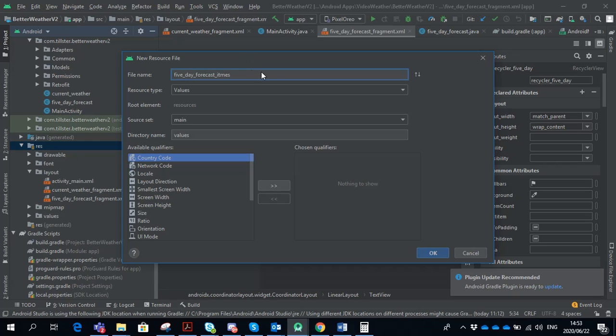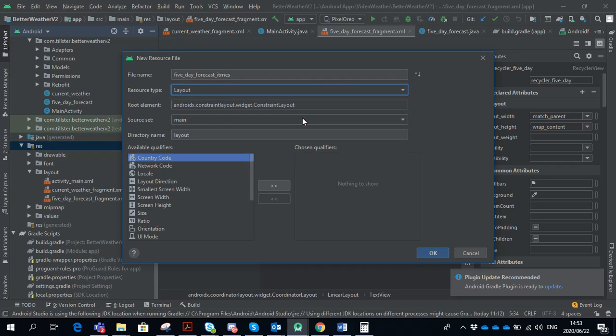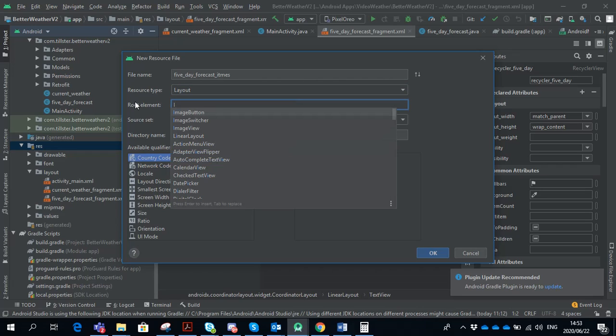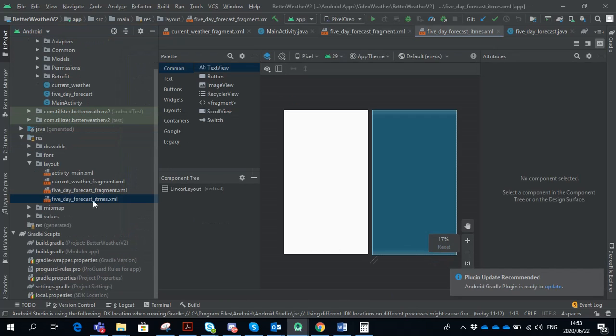Five-day forecast items. And it should be in the layout folder. And it also needs to have a root element, and we can change it to linear layout right here. So we can say this needs to be linear layout, and we can say okay. And if you look, it will create a little guy here, and it will be completely empty.